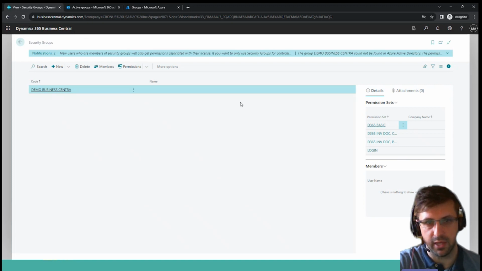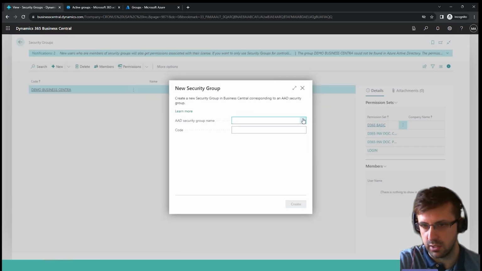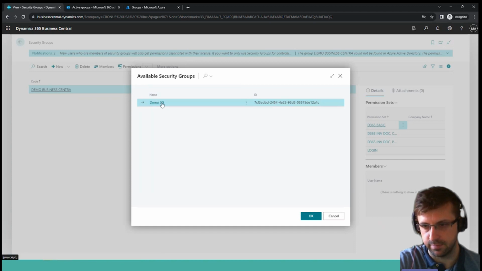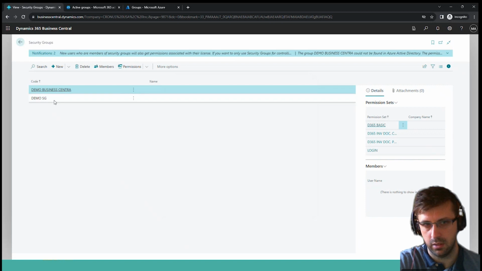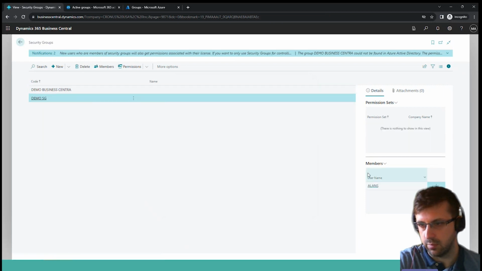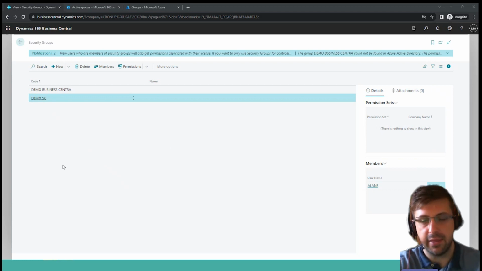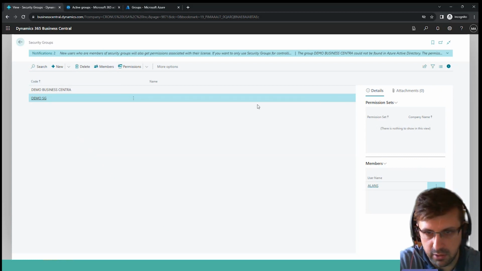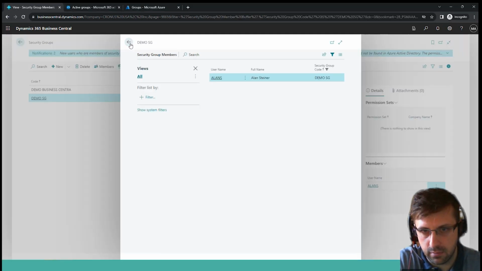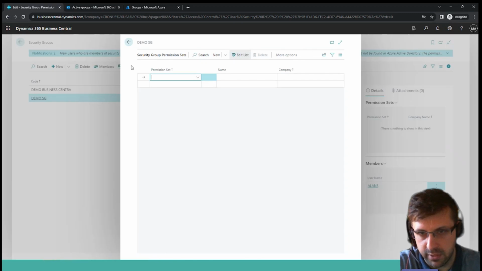So now if we come back into Business Central and we click New, what we should see is our group down here. There we go. And we've got Alan just as a member down in the corner there. So at this point, it's exactly the same as a user group would be. So you've got your members, and then you've got your permissions underneath.